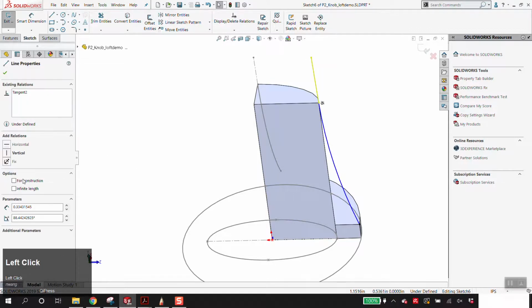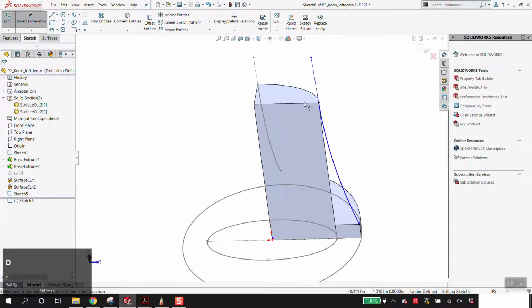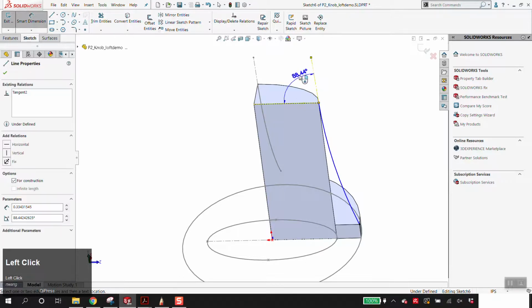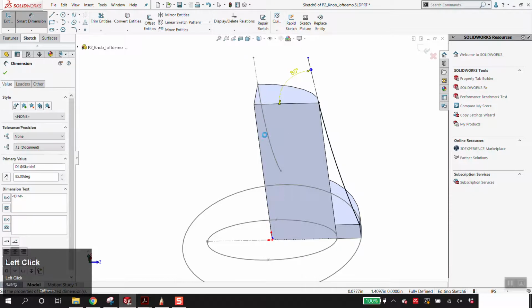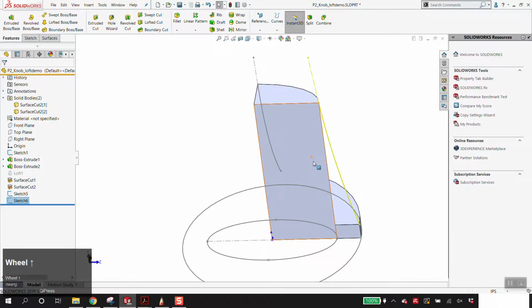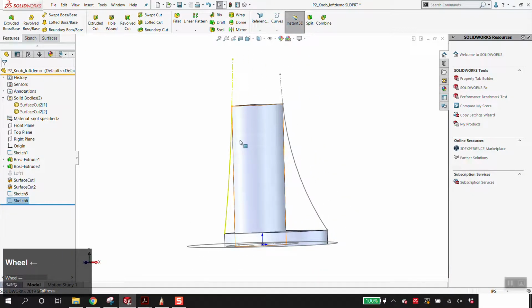Set this to be for construction. D for dimension, take this edge and this, and set this to be 85. And now we have two guide curves, and I'm going to hit Exit on there. So now it asks you to go back into the loft feature.